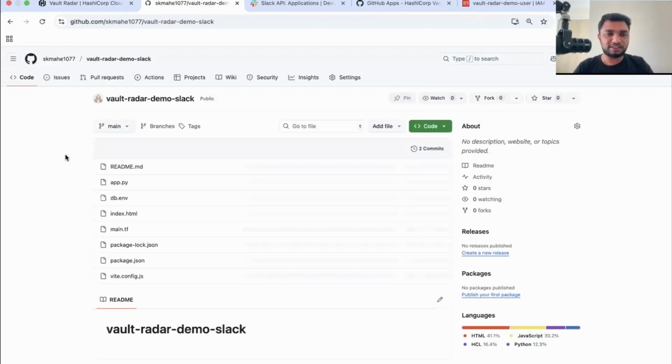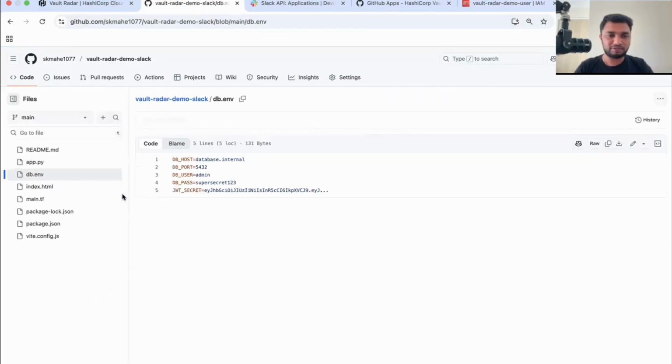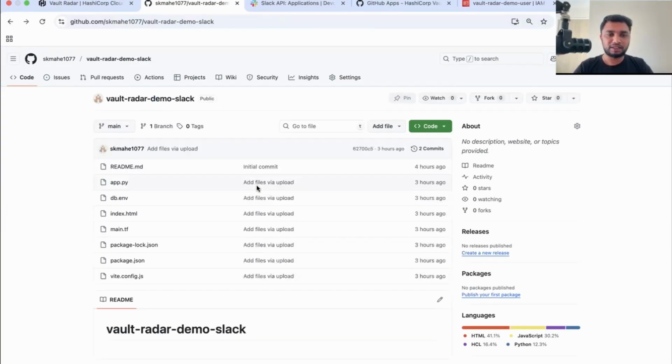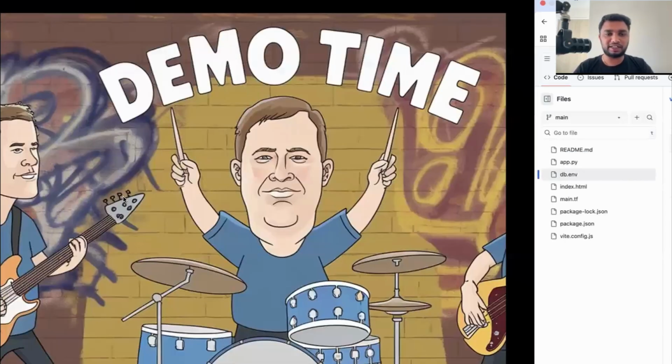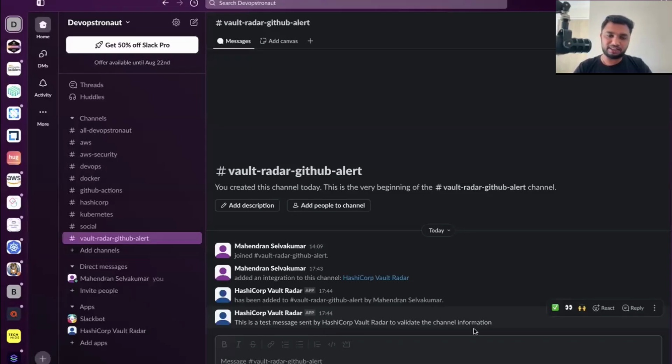So Vault Radar demo Slack. This is my repository. In this repository, I have configured HCP Vault Radar. What I'm going to do is change a file. For example, here I have DB host, DB port, DB user and DB pass, correct? And one more thing: we already integrated the Slack channel. If you go to the Slack channel, you can see a test message. This is a test message sent by HashiCorp Vault Radar to validate the channel information. So now the alerting will be triggered.